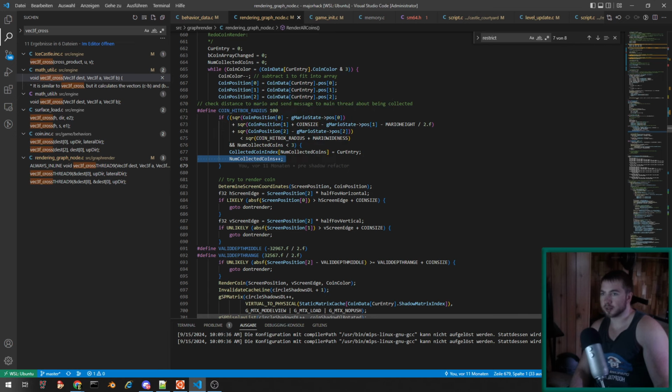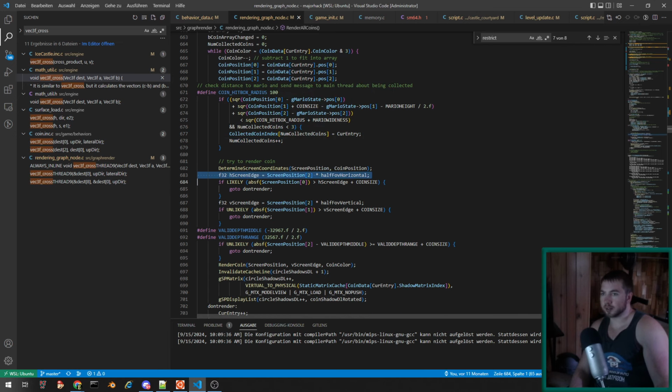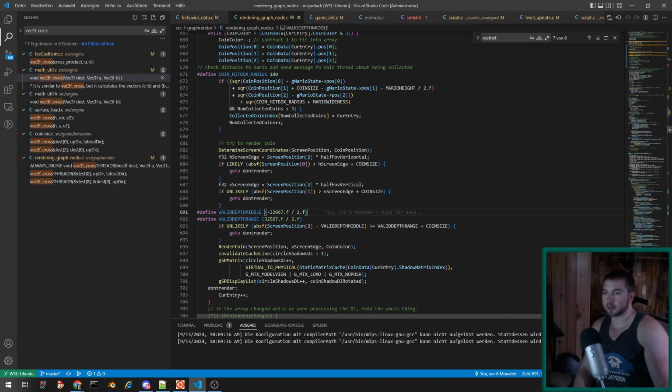Determine screen coordinates, the same. It gets the z pose from screen position 2 already up there. And then the h screen pose, which is this and this. It gets them all at once, and then it checks all of them at once. I think that might compile the same, but I don't feel very safe doing that, so I do not like that.